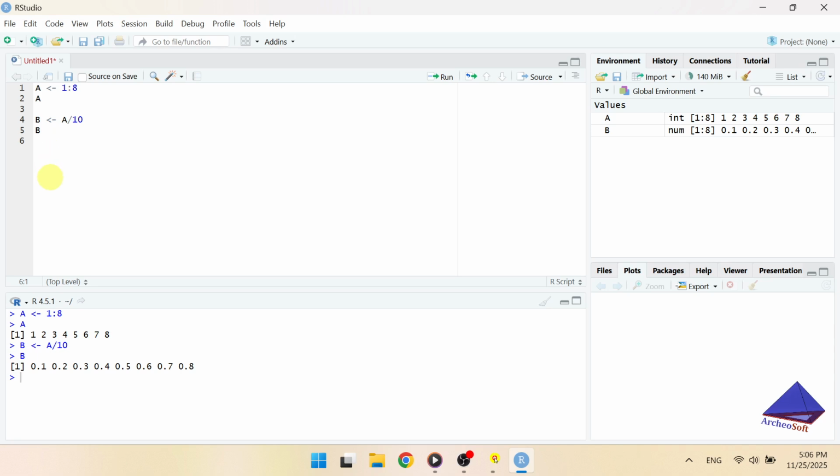Now let's create a character vector. I define vector C and assign it the output of the function letters indexed by A. When I type letters, RStudio shows two options in a drop-down, one for lowercase letters and one for uppercase letters. I select the lowercase version and place A inside the brackets. After running this line, you will see that C appears in the workspace as a character vector with 8 elements.